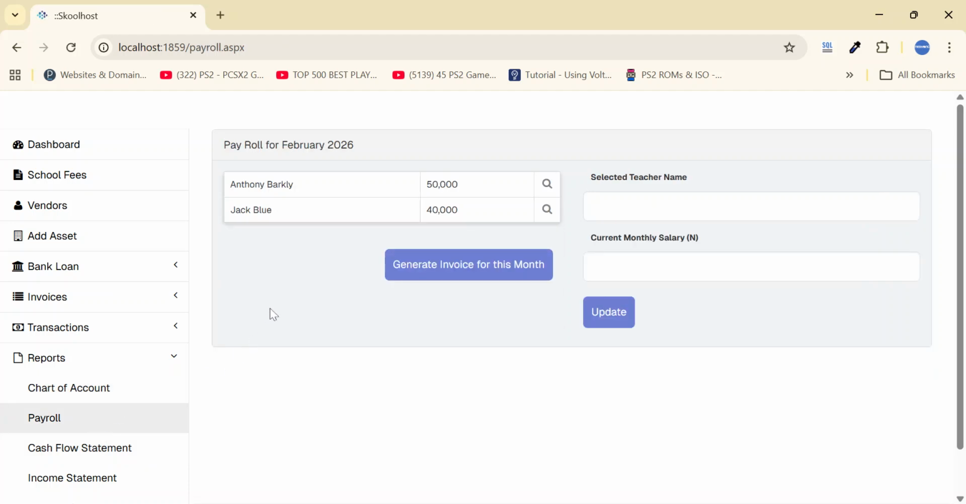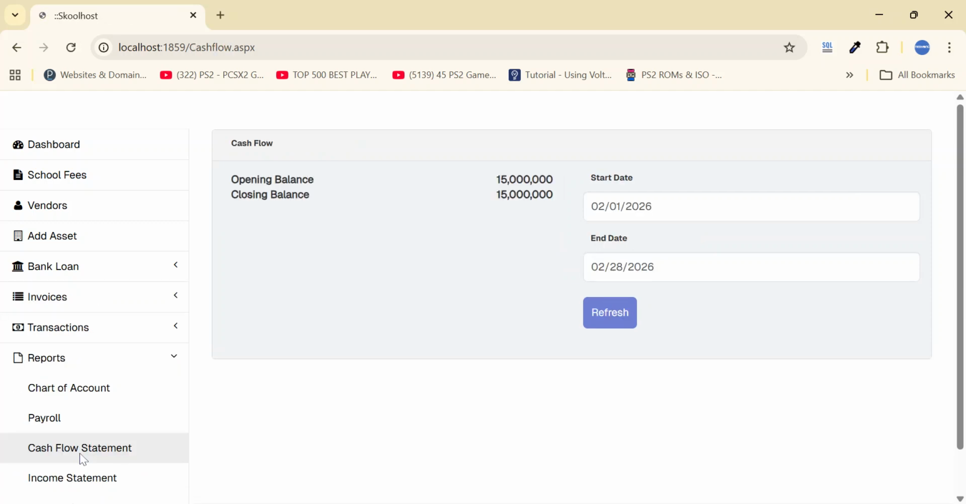The payroll is for your staff, and you can set the salaries that you are paying each of them, and you click on this to generate the invoice for the month. You need to click on this once every month so it generates your salary invoice, because that is part of your payables that needs to happen. This is the cash flow statement.